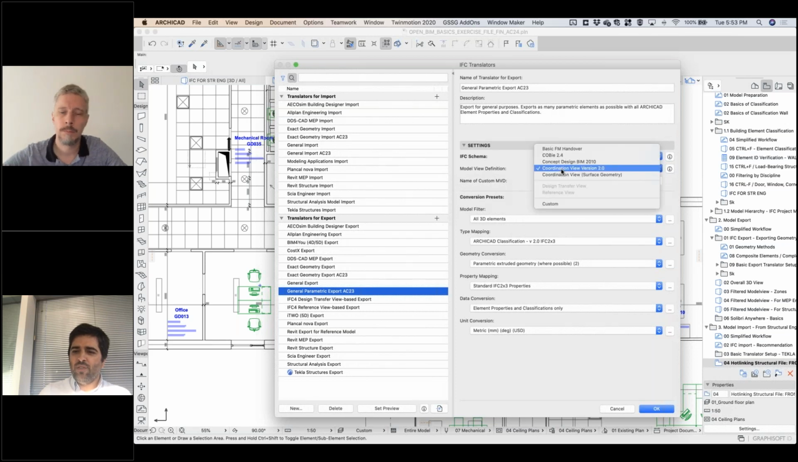Then we have the model view definitions. I don't know if you recall from the PowerPoint, it's one setting that Building Smart defines. If we want just the surface geometry, it will force everything out as BREP, or mostly elements in BREP. If you want to do FM handover, you mostly care about the information on the elements and not just the exact geometry and their proper classification.